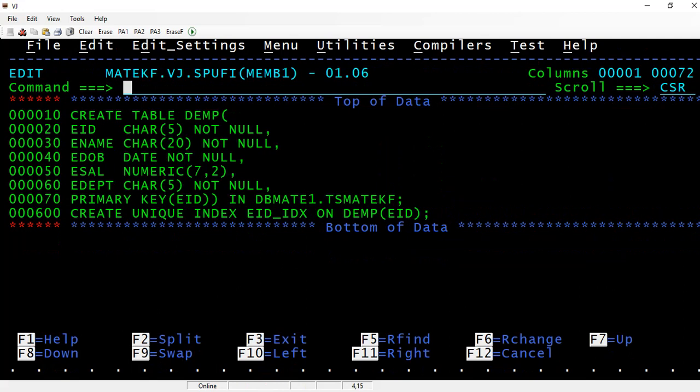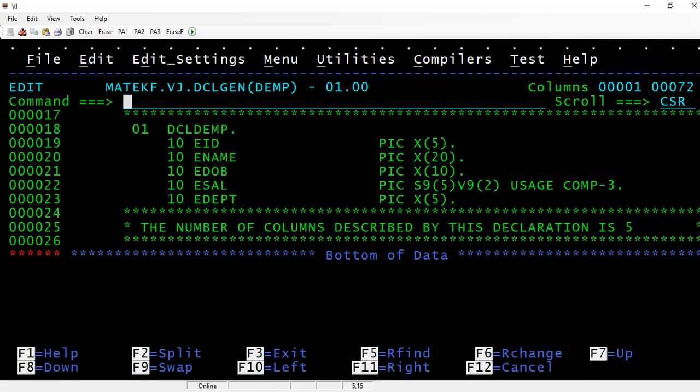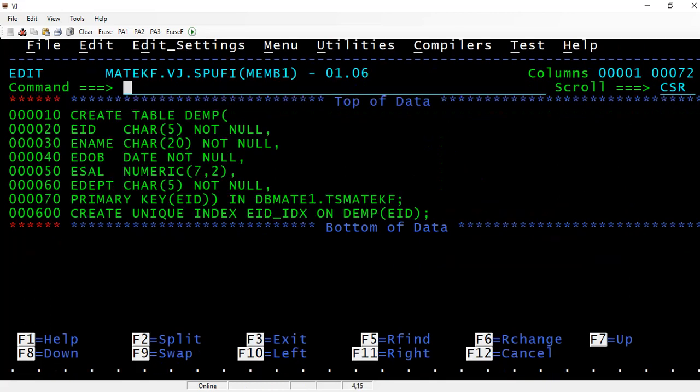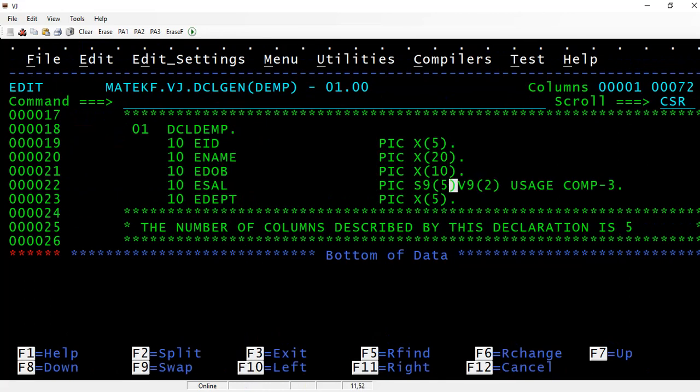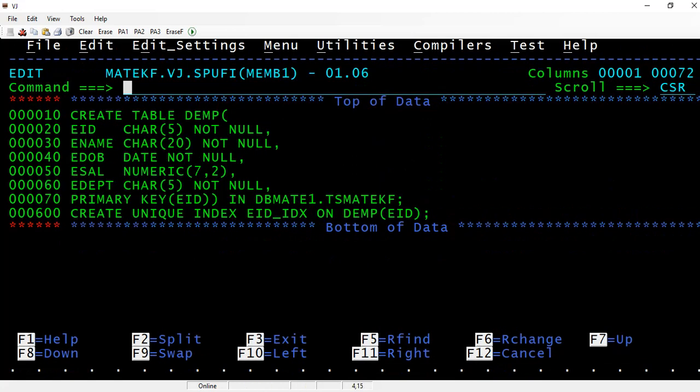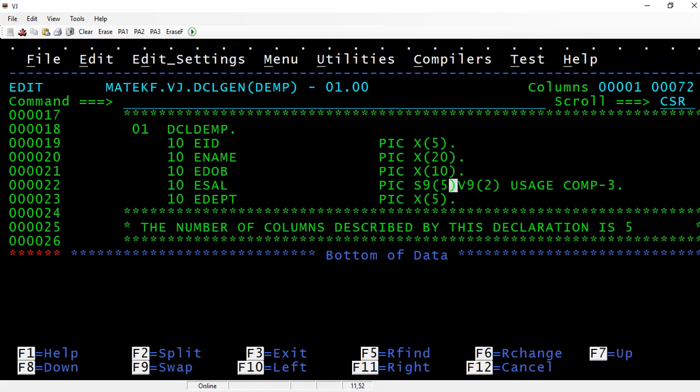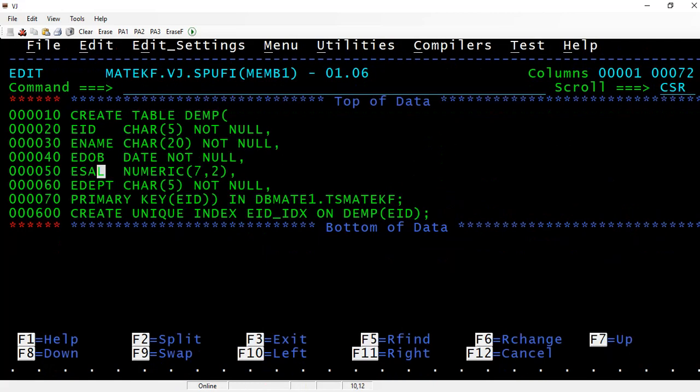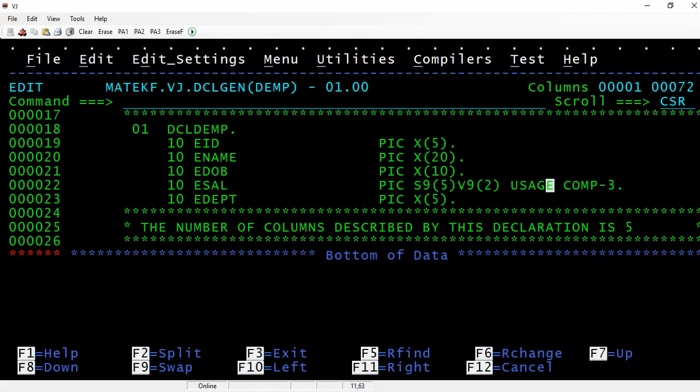create table employee ID of char of 5 bytes. What is the equivalent of it? Employee ID PIC X of 5. Then you have employee name, char of 20, which is X of 20. Employee date of birth is again converted to X of 10. Salary numeric 7,2 is S9(5)V9(2) usage COMP-3. Then you have department, created as char of 5, and that is again created as X of 5. So this will be the equivalent copybook of this DEMP.